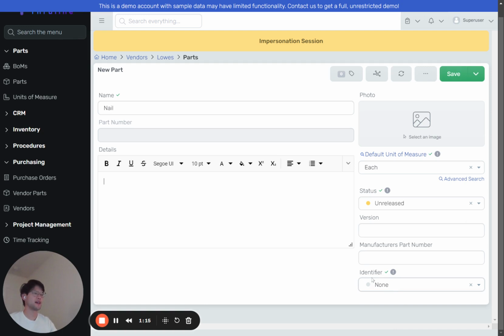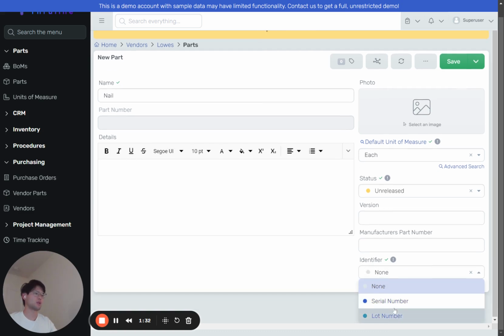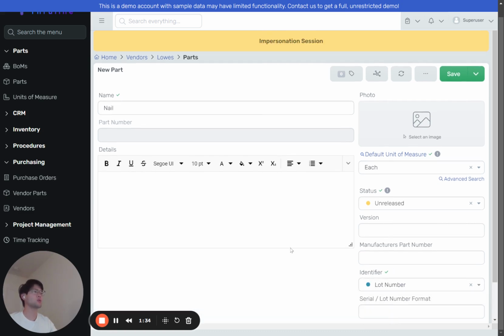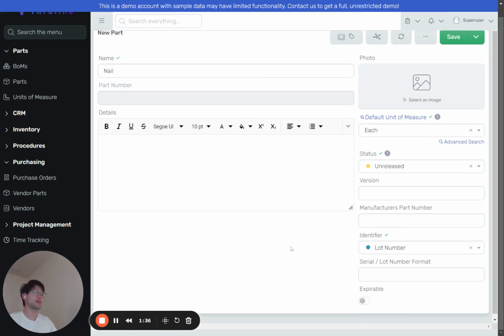Really quick note is that the identifier is going to be our lot and serial number functionality. These are unique identifiers for parts, and the difference between them is that serial numbers are identifiers for individual items, and lot numbers are identifiers for batches of items. You have the option to select none, serial number, or lot number, and this will affect how the inventory is managed, which I'll show you in just a second. If you have any questions about setting up this functionality, please reach out to our team and we can help you get this set up.